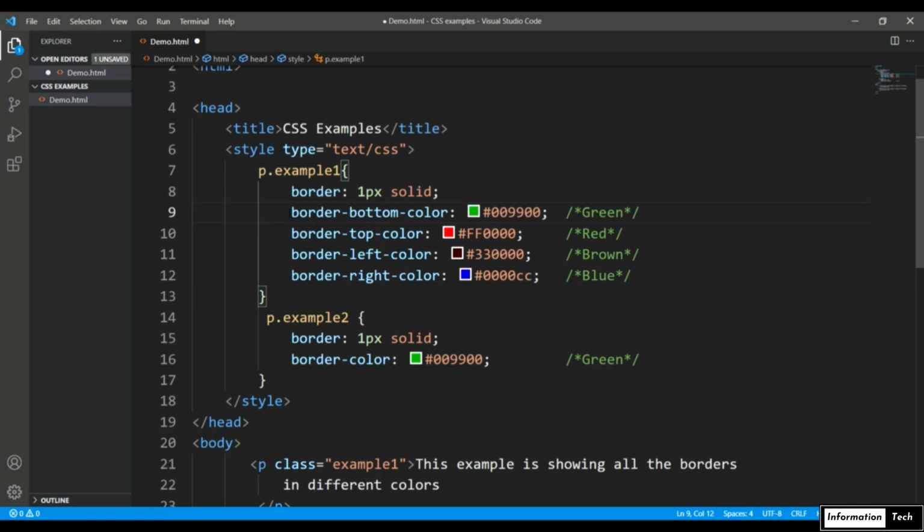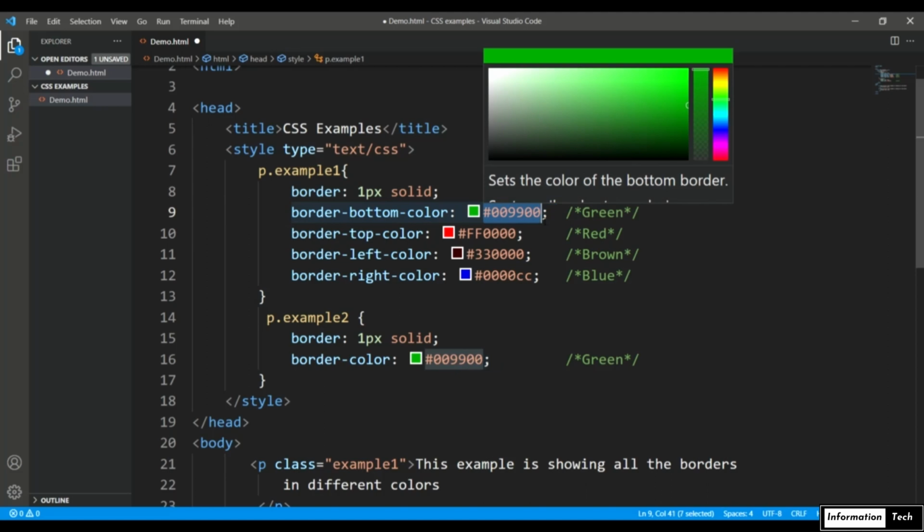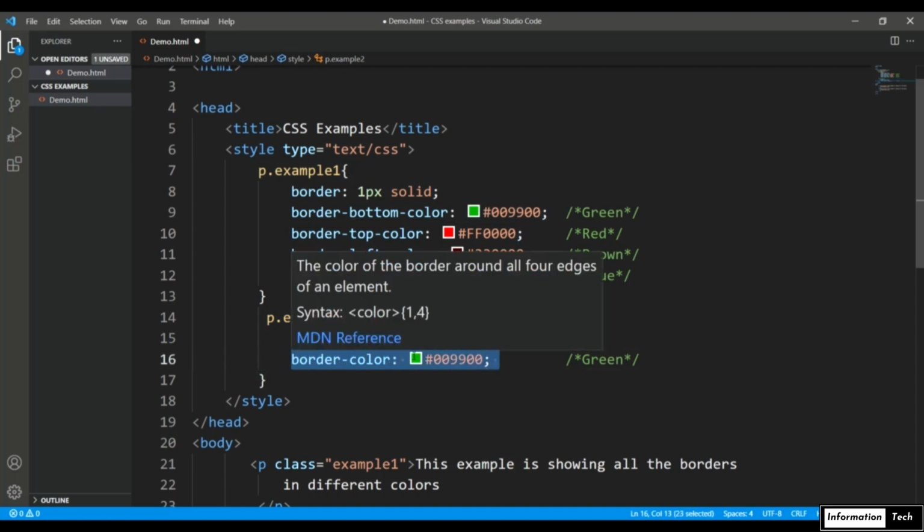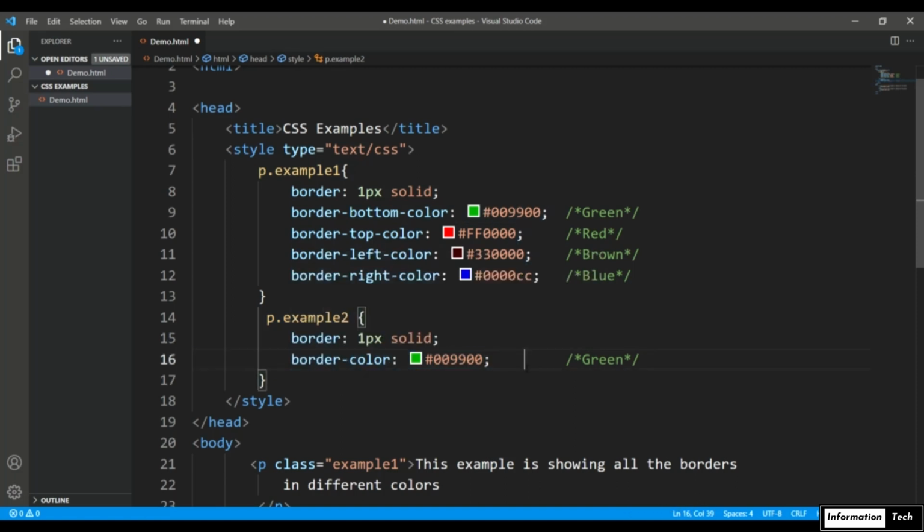Here I have shown you the values in hexadecimal format. You can also use the name of the color as you usually do. But in the second example, in the second class, I have just passed a single border color. So it depends. If you want to put the same color on all the sides, you will just say border color. Otherwise, you will say border bottom color, top, left and right accordingly.